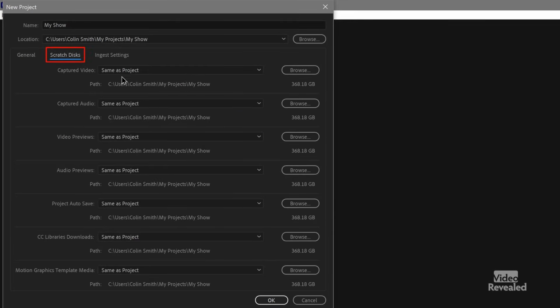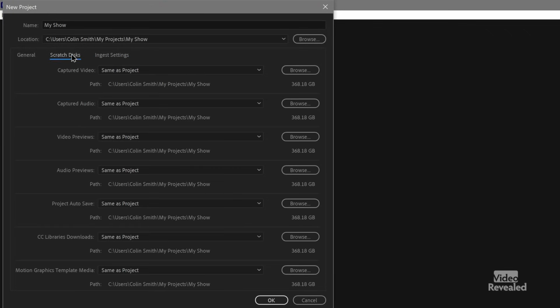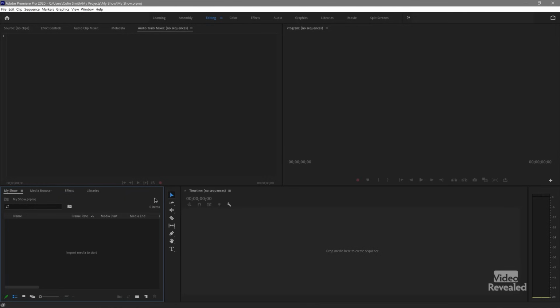The scratch disks, you want them to be same as project, same as project. Turn everything to same as project. Because Premiere Pro will be creating files in the background for you, automatic backup files, and it will cache things for you. So just leave all of this stuff where it is as the same project. Ingest settings, do not turn this on. This is only if you're working with proxies. Like I said, got a full tutorial on that. So I'm going to leave all of that, click OK, and now I'm in a blank project.